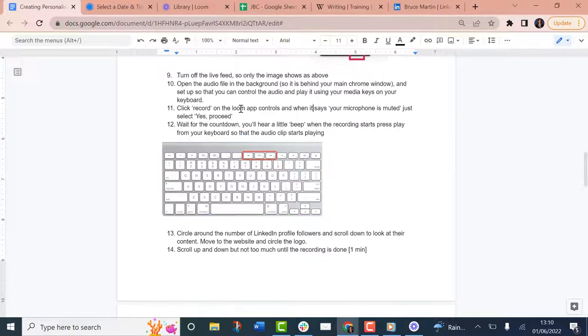So next we're going to click record on the Loom app. It's going to give us a little pop-up that says your microphone is muted. We just need to say yes. There's a little countdown. We hear the beep and then we just press play as soon as the audio starts recording. So I'm going to do that once and show you what I mean.